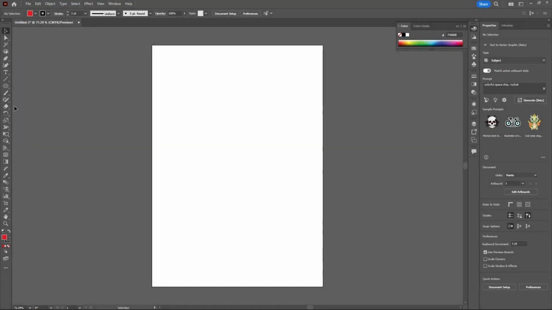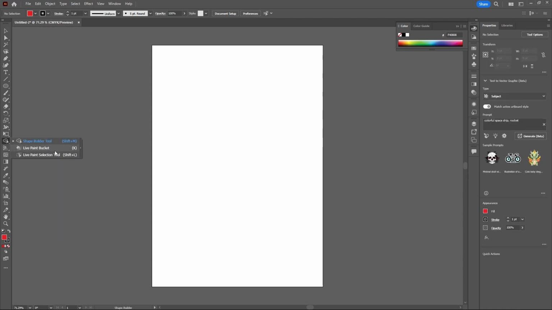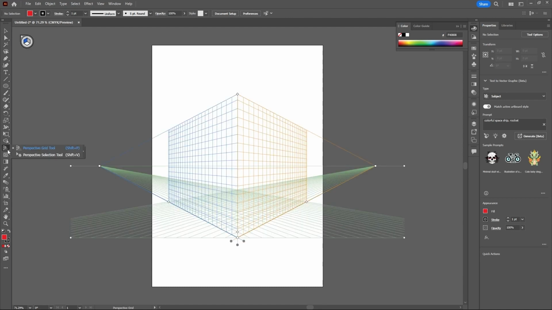Next tool. After the shape builder tool, live paint bucket tool, and live paint selection tool, the next tool is the perspective grid tool, right? In the perspective grid tool, there is another tool also, the perspective selection tool. The shortcut is Shift plus P. You click on this. Here it is, the perspective grid.